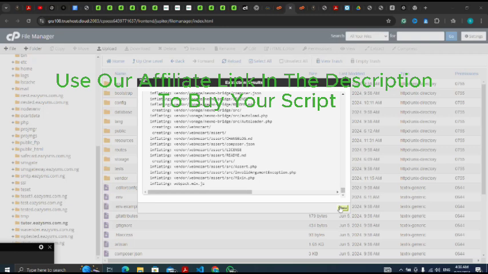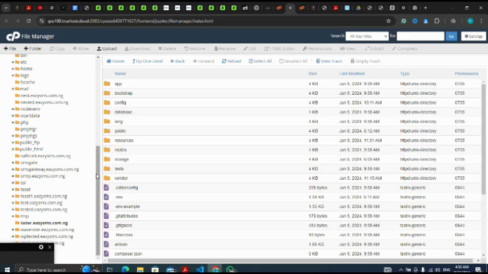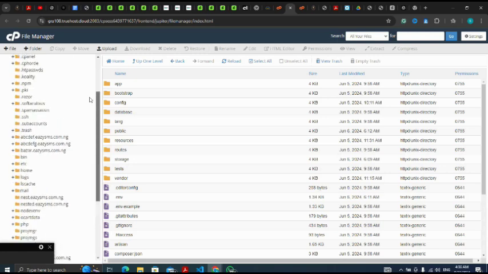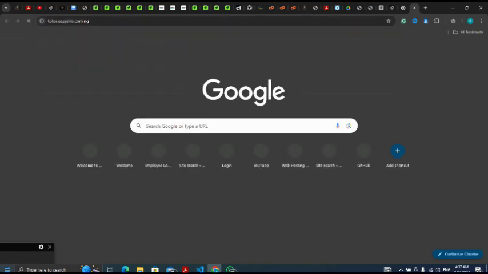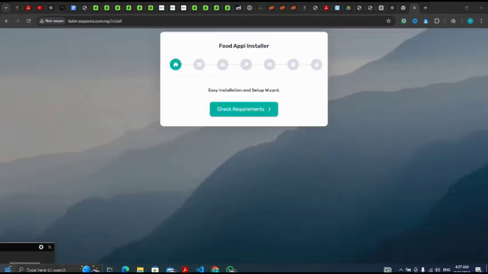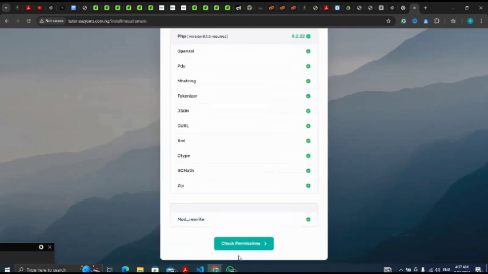After that, I close it. I've successfully uploaded my script and extracted it in my file manager. So next, let me copy my subdomain name, open a new tab and place it there. Then enter. Next, I click on check requirements. All are in order. Check permissions.